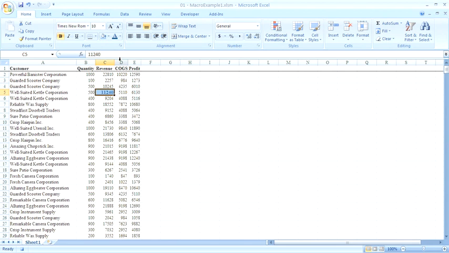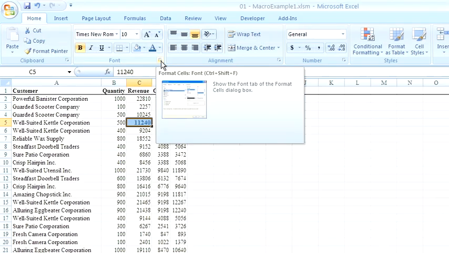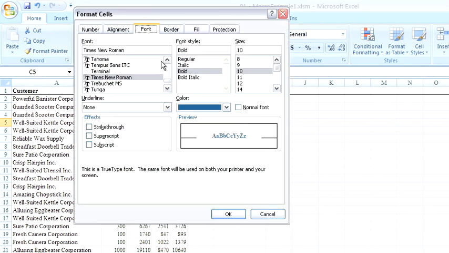Now, Format Cells, you can still get there with Control-1, just like you always could in the old versions of Excel, or you can use the More icon in the lower right-hand corner of any of the groups on the Home ribbon. The More icon is actually an icon that defies description. It's this tiny little dot that maybe looks like an arrow in the lower right-hand corner. Click that icon, and you will go to the Format Cells dialog box.